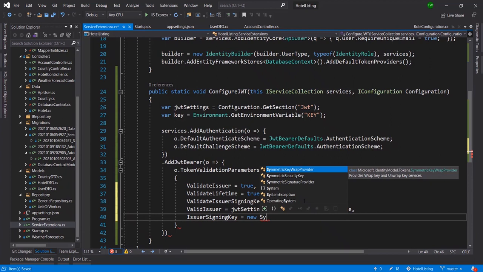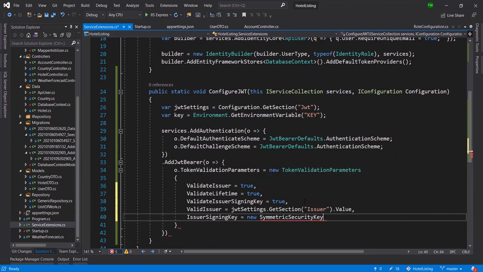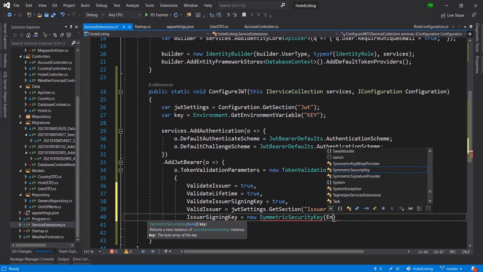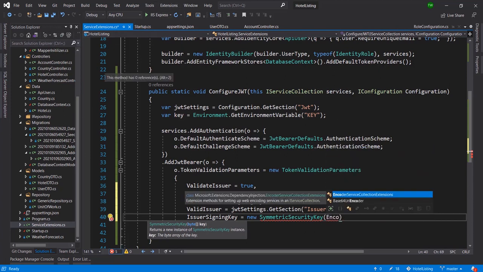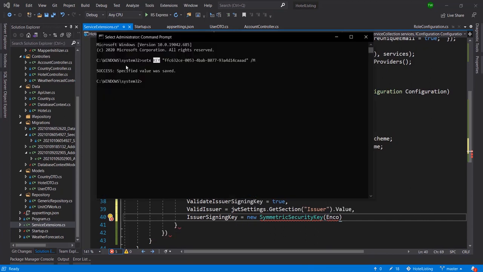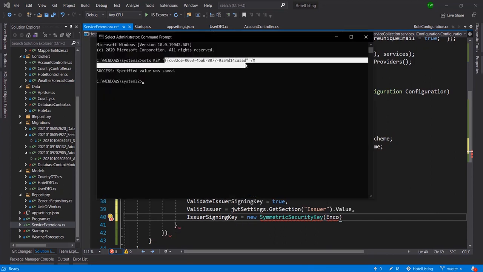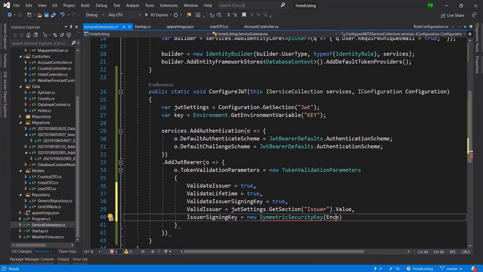So now we're going to be hashing it. That's why I said it can be a complicated value. It doesn't necessarily have to be, because when it's going to set it up, we're going to be hashing it anyway. So we say new symmetric security key, and then we encode. Even with my very complicated one that was based on a GUID, we're encoding this, and then we're going to hash it again afterwards, right?